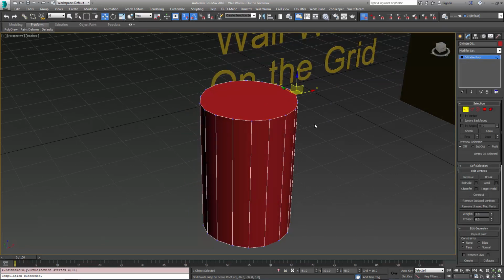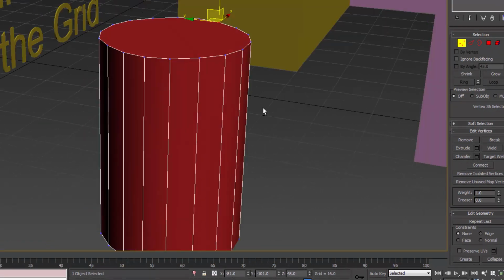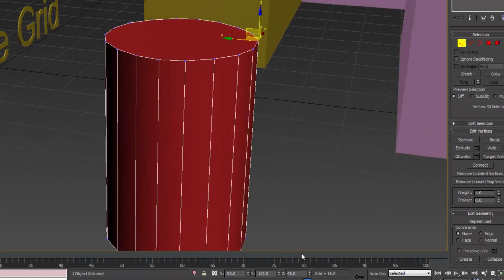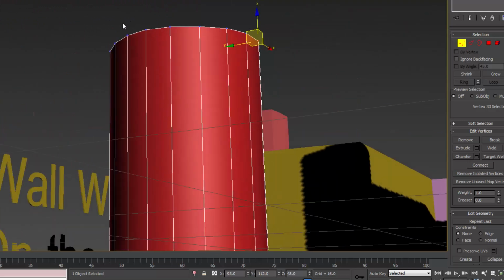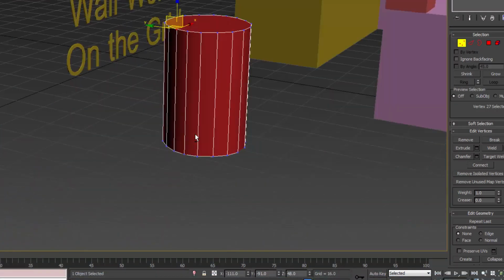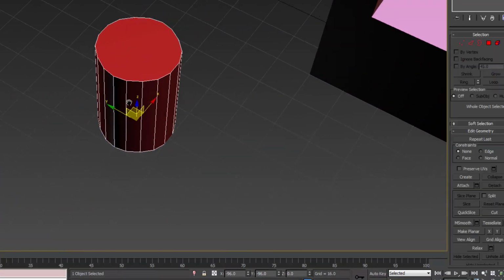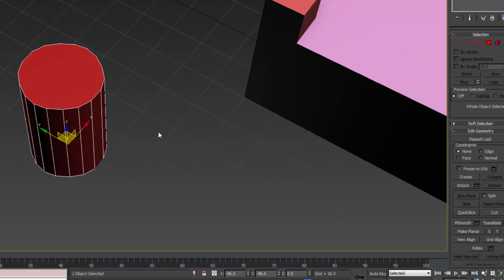Let's go to this random point here. Notice that these are all on the grid. Go to this point. It's on the grid. This point. They're all on the grid. Every vertex in this object will be on the grid. And it's as simple as that for fixing that kind of stuff.